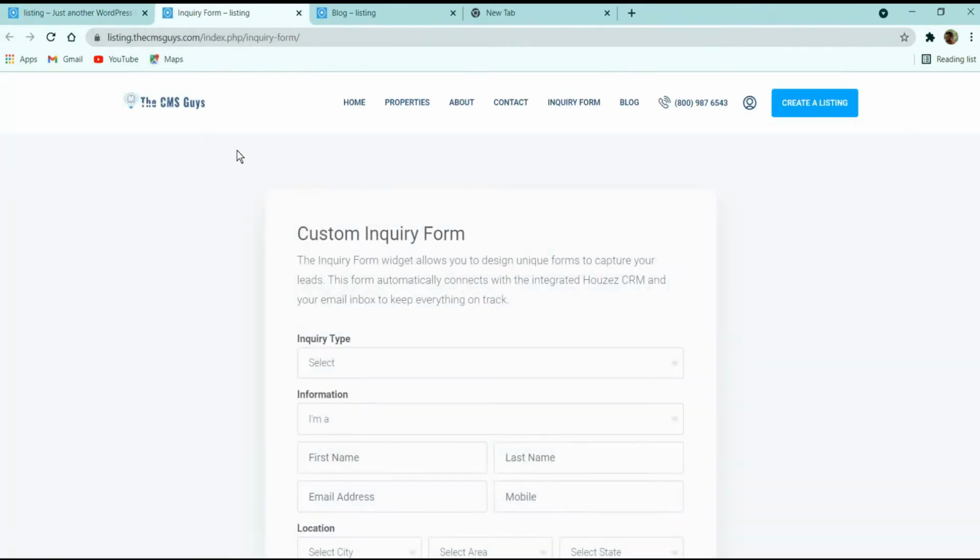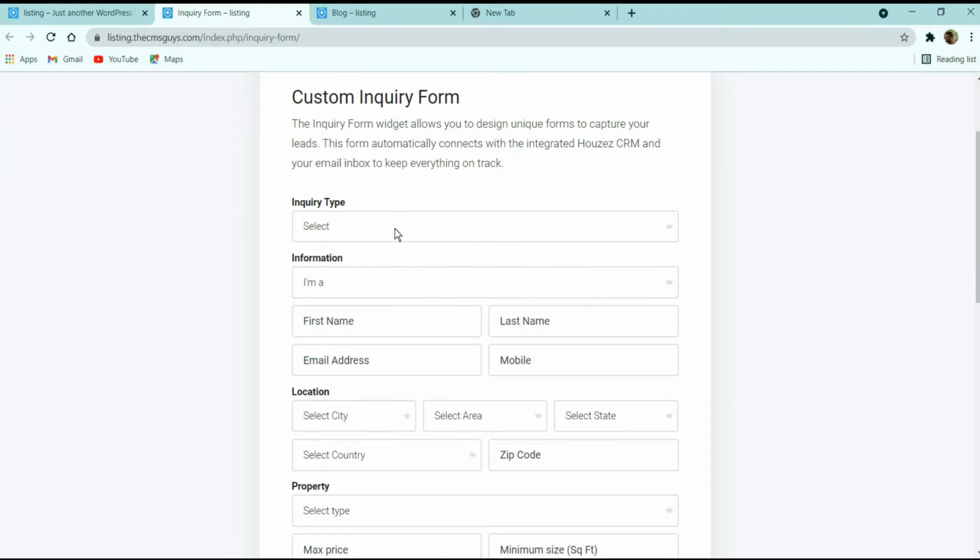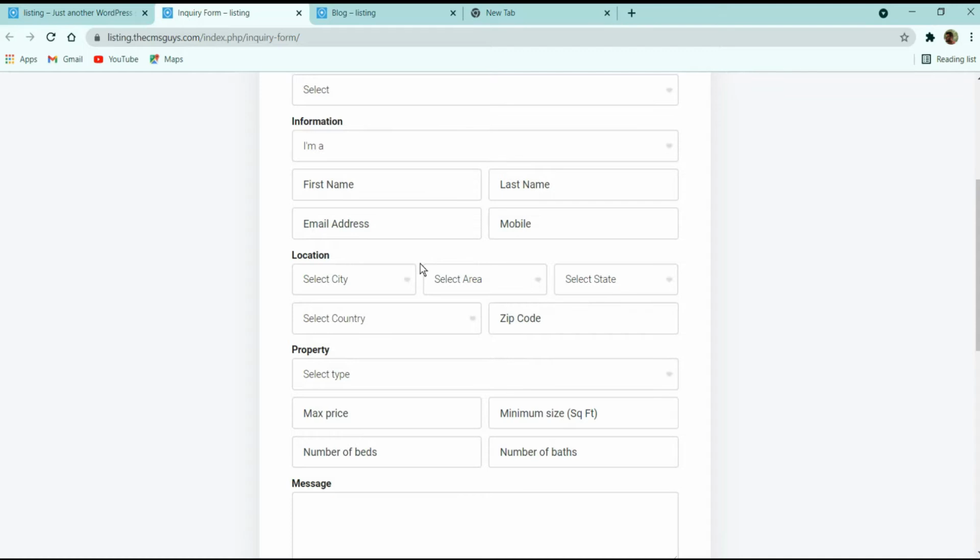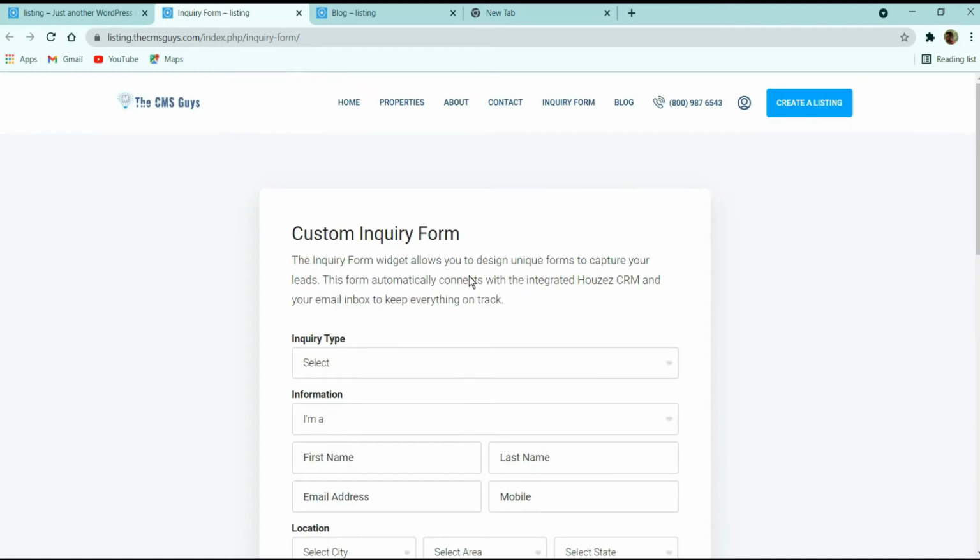Now moving to the next, we have this inquiry form page. We have a form, so anyone who wants to buy or wants a property for rent can fill it in and contact us. The inquiry form has many fields, and any client can fill this and contact us.